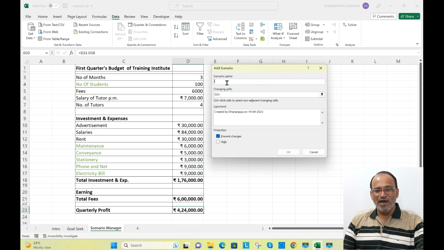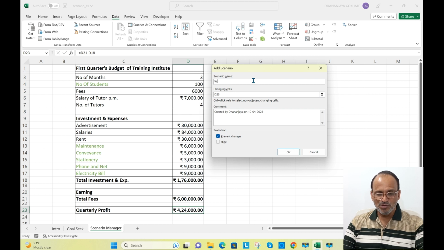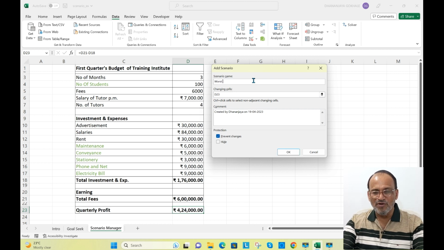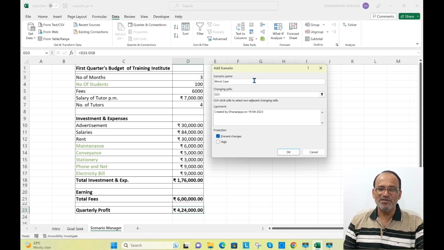So we wish to add the scenario. I would like to give it a name. Okay, so I'm going to call it worst case. This is the worst case scenario, which means very few students joining.